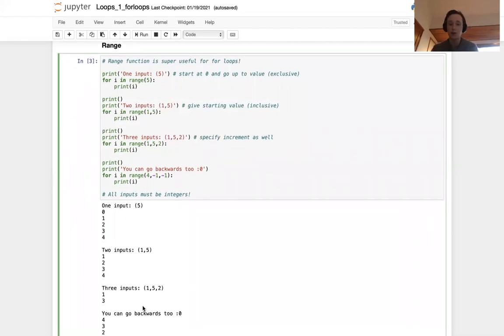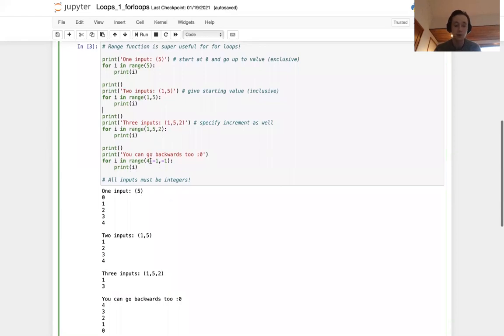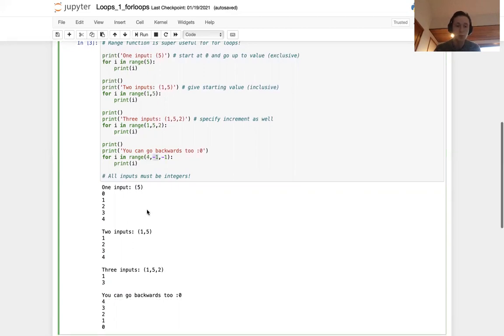And not only can you do this, but you can also go backwards. So say we want to start at 4 and go down to 0. You start at 4 because that's inclusive, and then exclusive is -1. So it goes 4, 3, 2, 1, 0, and you have to make sure that your increment is negative. Otherwise, it won't print anything.